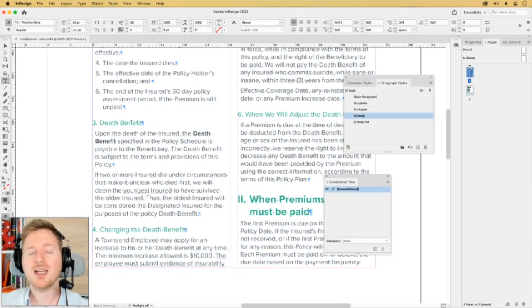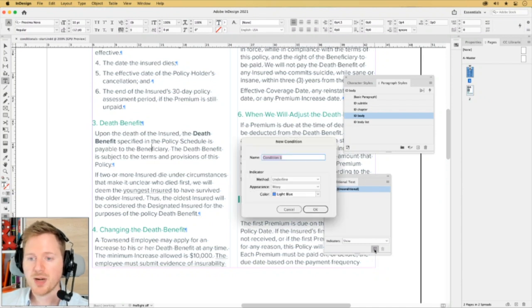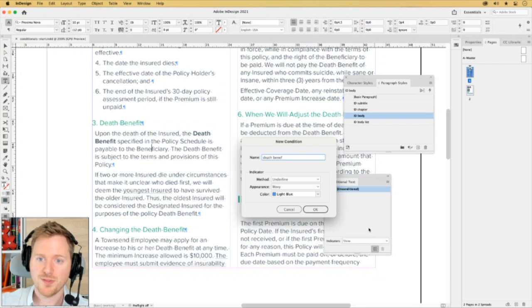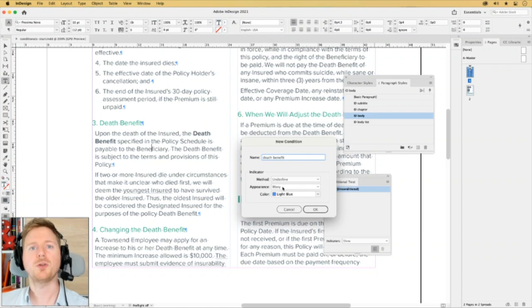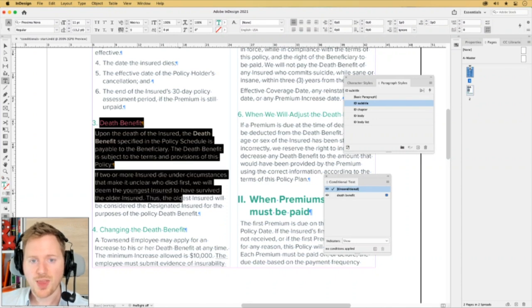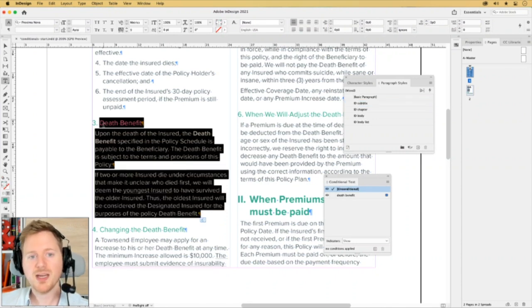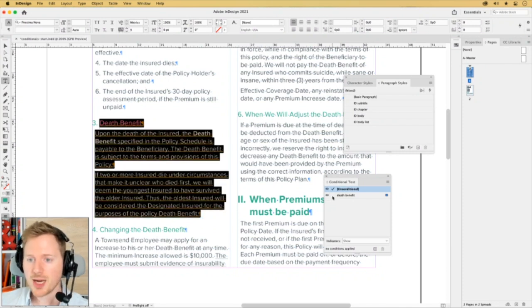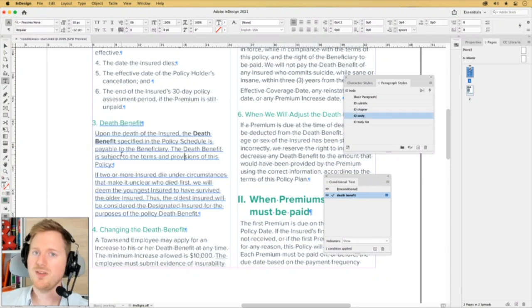And what I can do is add a very specific condition to that. So first of all, I'm going to click this button here to create a brand new condition, which is now called death benefit. Notice it says light blue wavy underline. I'll choose OK. Now I'm going to select all of the text within that paragraph, so everything that makes up the death benefit, basically anything that I would like to hide, including that final return, which is very important. And now I'm going to click this checkbox next to the death benefit condition, and now it really does give me a blue wavy underline.